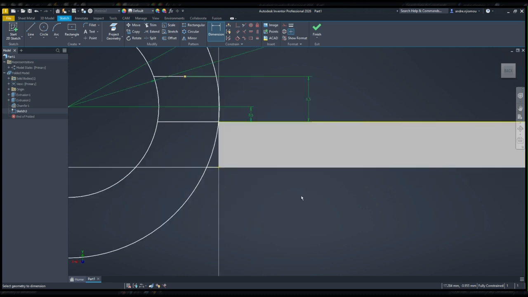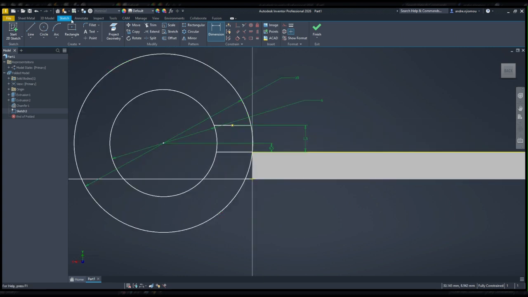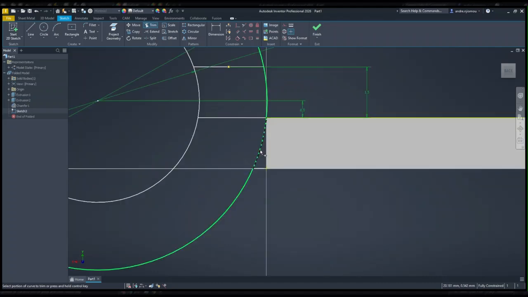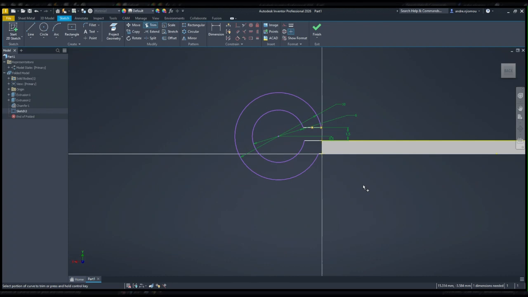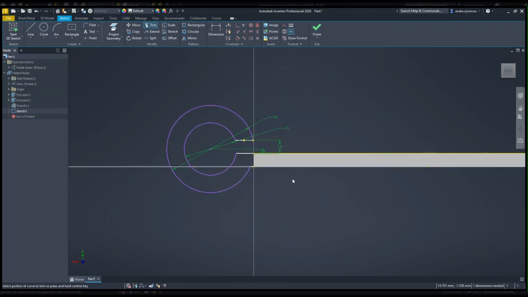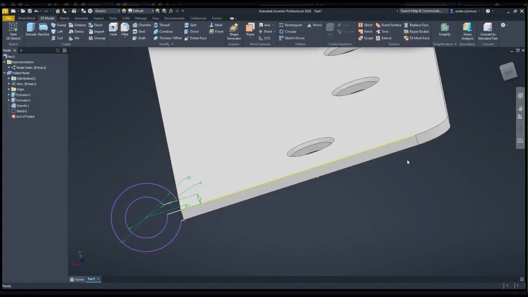So what we're going to do now is to trim. Let's trim it. Let's remove this bit here so that we could create a channel here. Yeah, you can see the channel here. Make sure you have this channel, please. Then I'm happy. Okay. Then finish sketch and go on 3D, extrude.